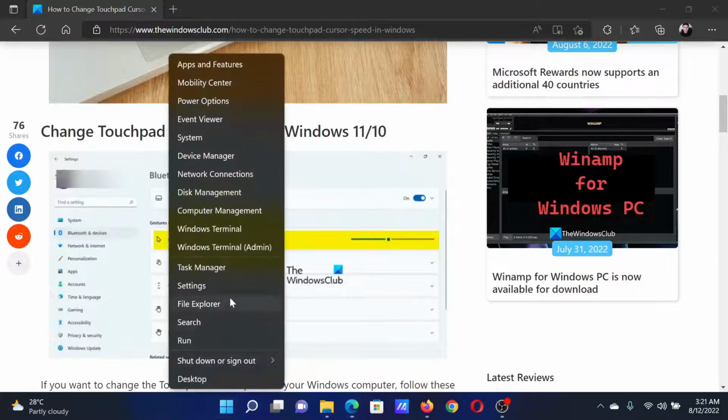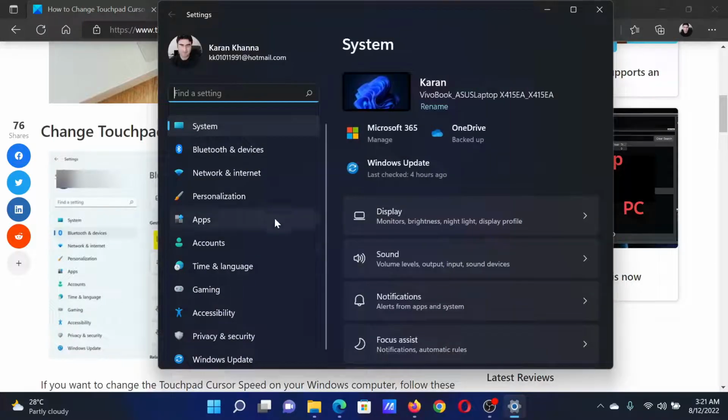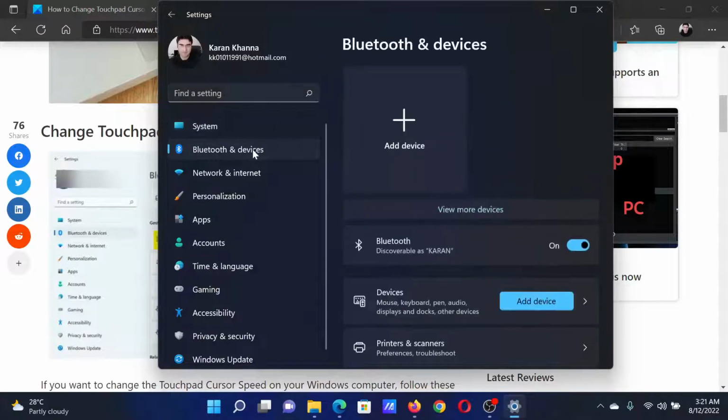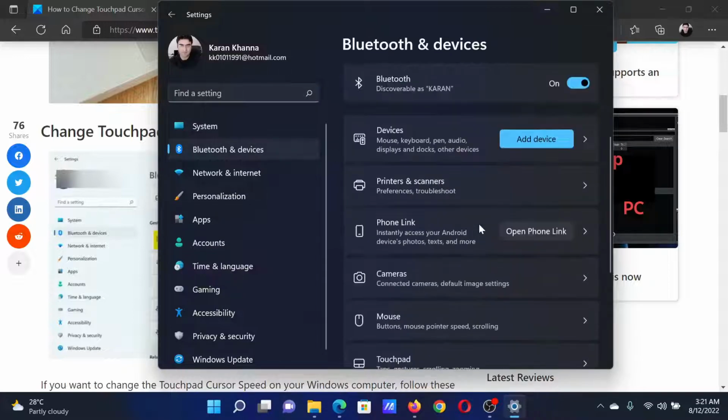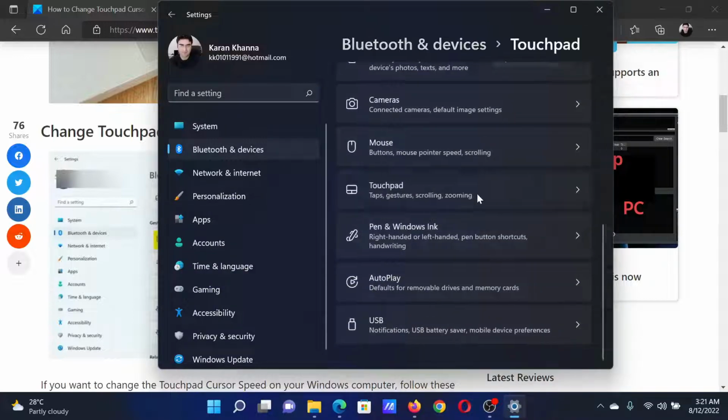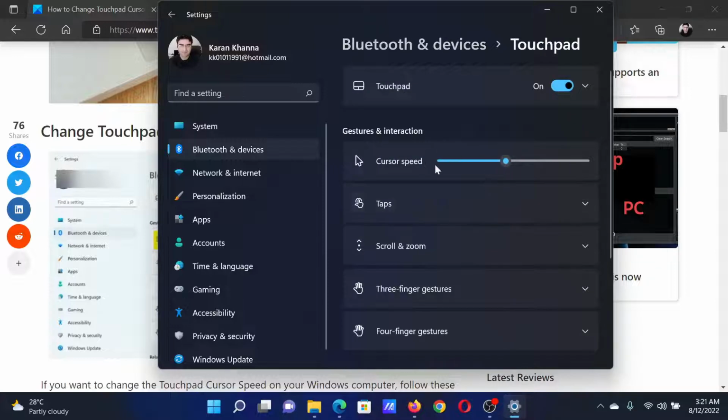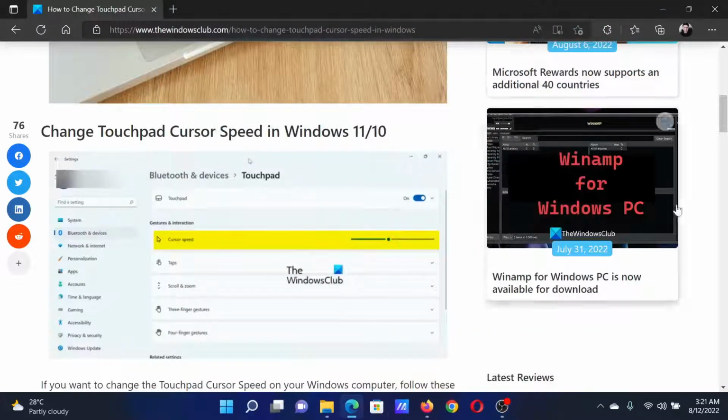Right click on the start button and select settings. In the settings window, go to the Bluetooth and devices tab on the list on the left hand side. Now in the right pane, scroll down to touchpad and click on it. You'll find the option for cursor speed. You can increase it or decrease it as per your requirements. After this, simply close the window.